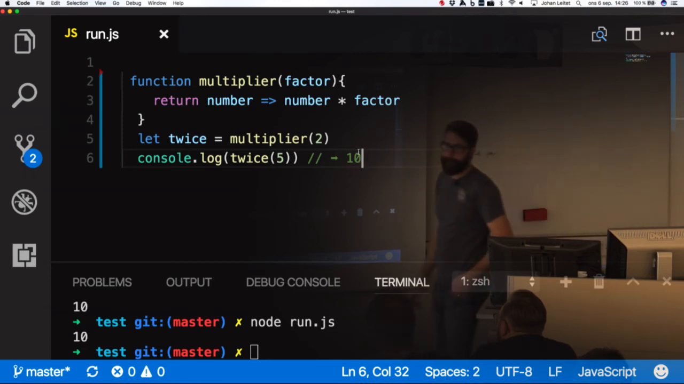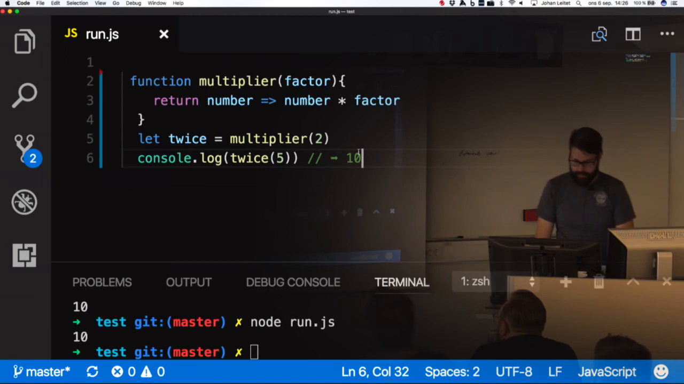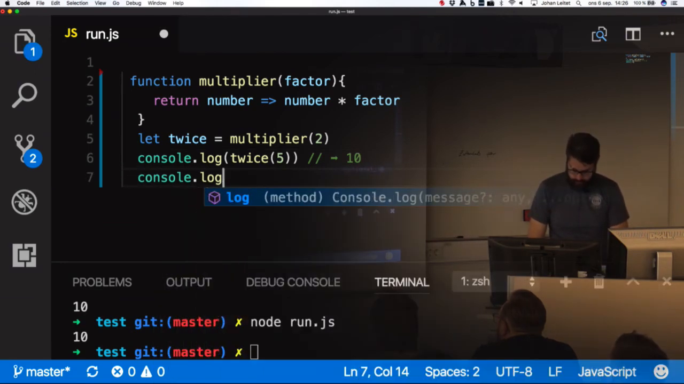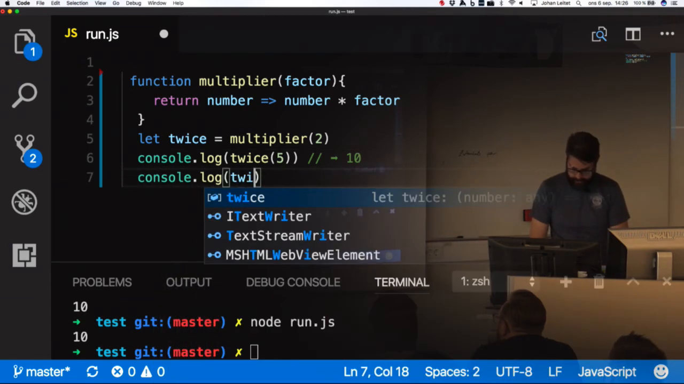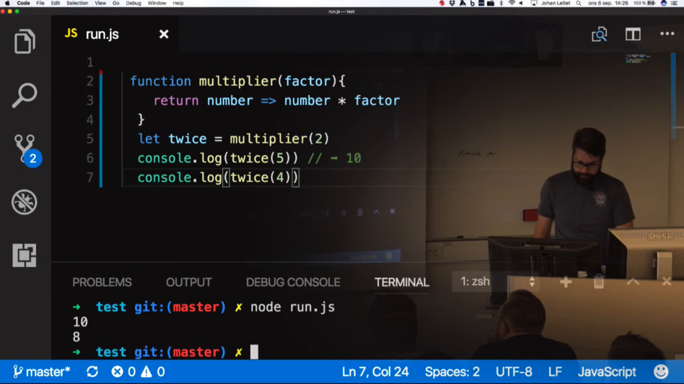Yes? If you use the console log twice, what do you have? So if we do like this, 10 and 8.